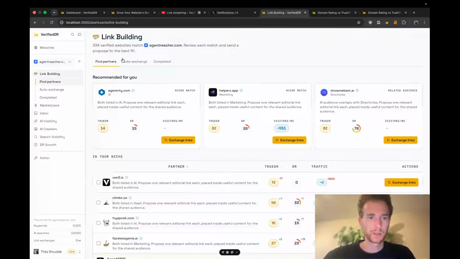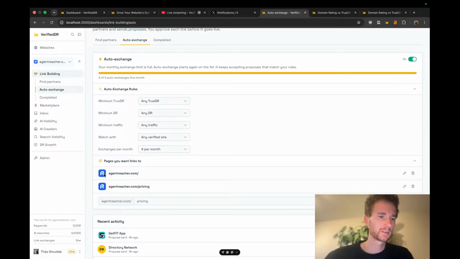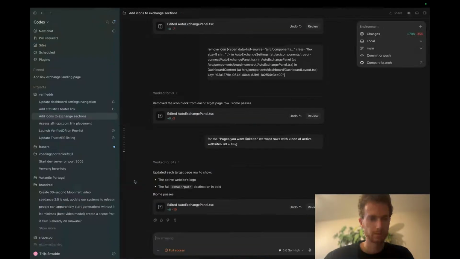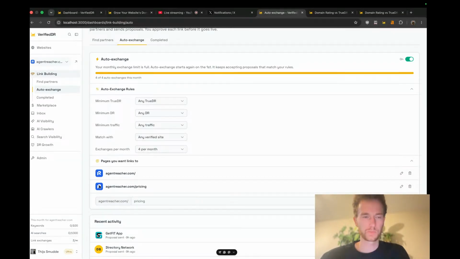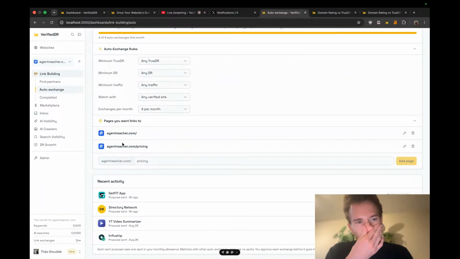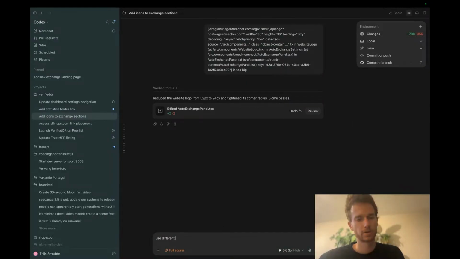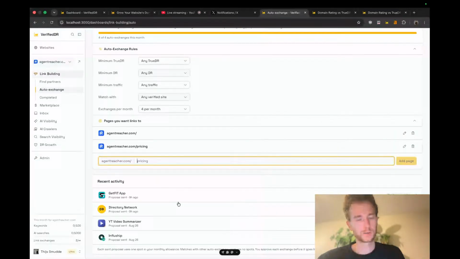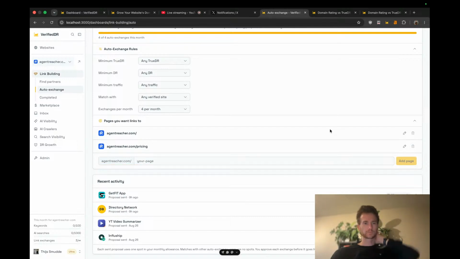All right, link building, auto exchange is updated. I think the website icon is way too big. It's too big. It needs to be like that size. Much better. So we have pricing. I don't have a suggestion myself to do a different placeholder in pricing, but I don't want that to be the default.